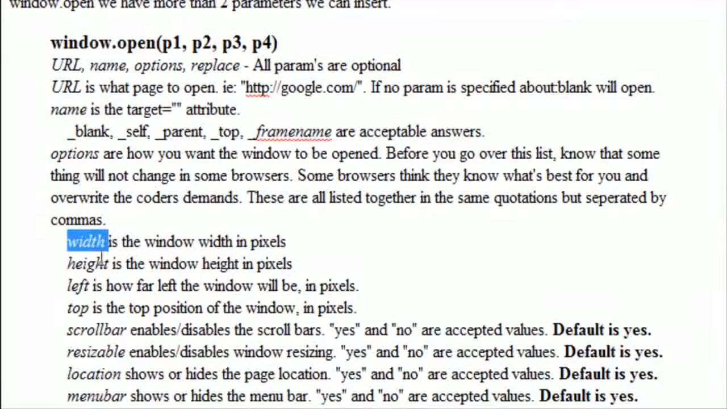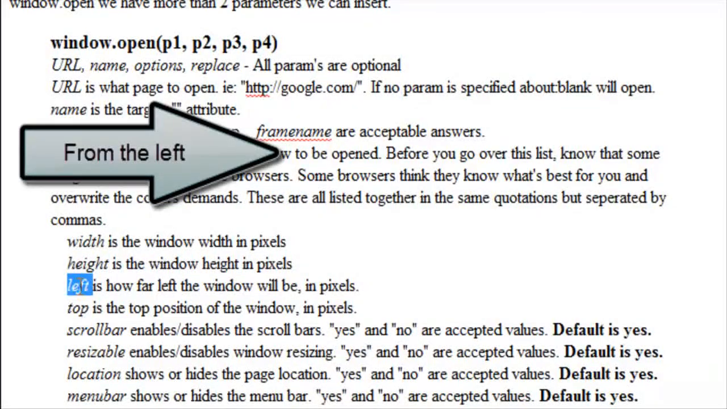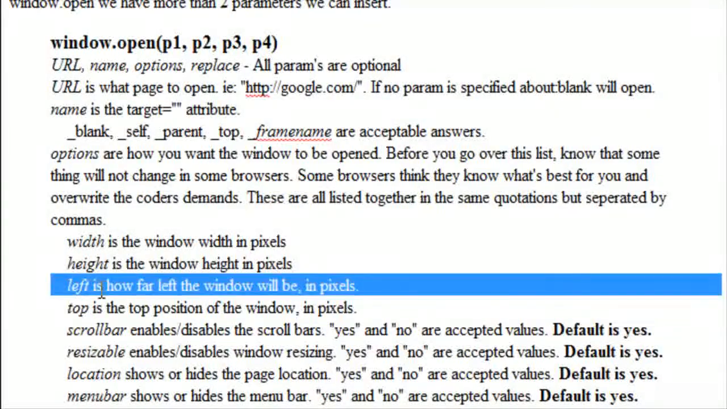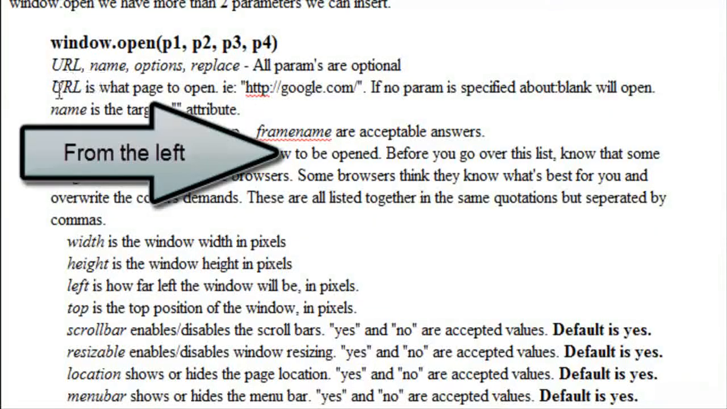So first we have width, that's the window width in pixels. Height is the window height in pixels. Left is how far the window will be in pixels. So again, like position absolute, where we use top and left, or in some people's case, right and bottom. This one is only left and top, and left will be how far left it is.